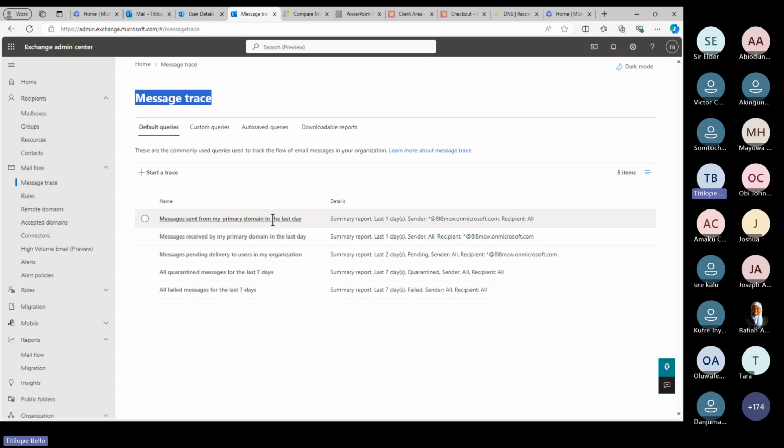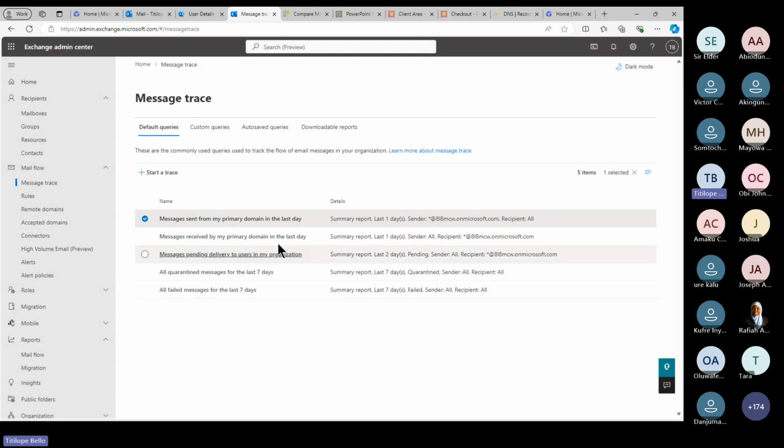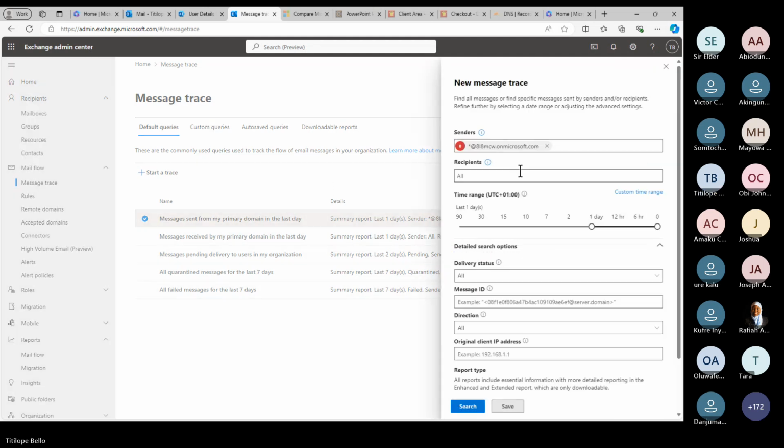Or you select from this list here, a message sent from my primary domain. If I want to see all email that has been sent out from my users, whether internal or external, if I click this, it's going to show me all the email sent out. So these are quick traces that you can do. We've not done so many emails, so let's try the last 1 day. Now I've opened it up.